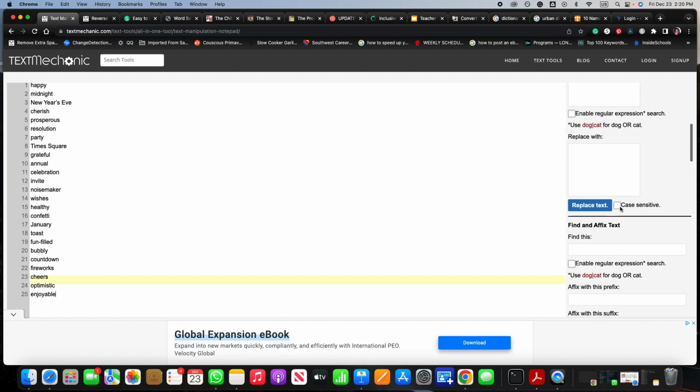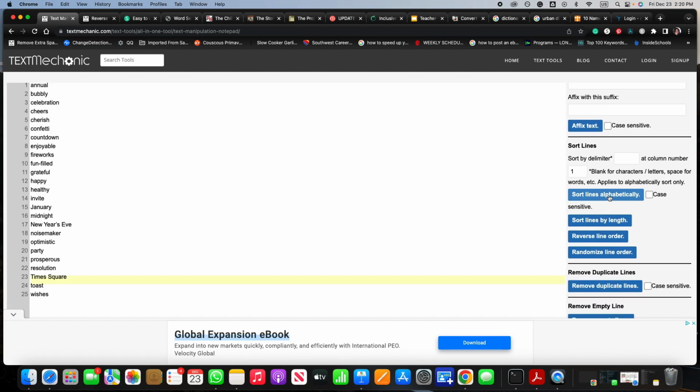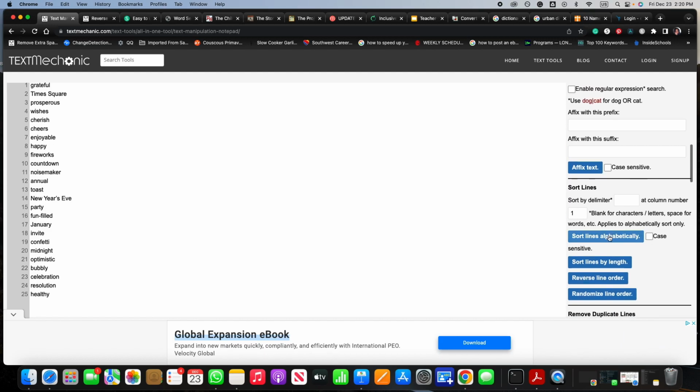So then I go to the right side of the screen, down where it says sort lines, and I can sort the lines alphabetically. I could sort the lines by length. I could sort the lines in reverse order to how I typed it, or I could just sort it in whatever order I choose. So today I'll choose to sort it in alphabetical order.